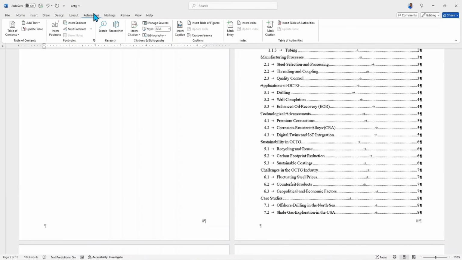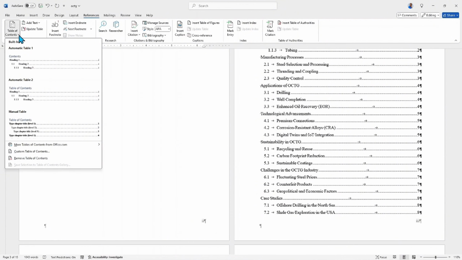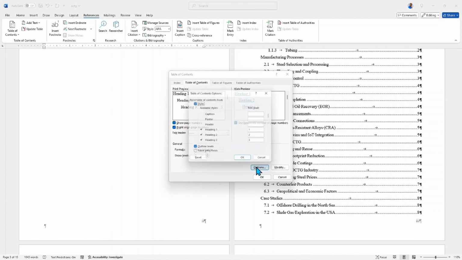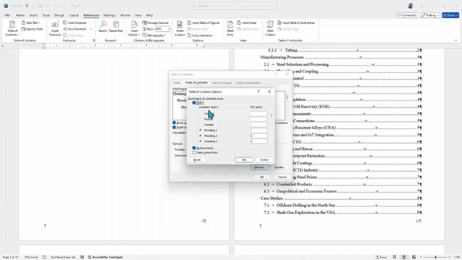So we'll come to the references tab again, and under the table of content, click on the table of content again. Then over here, we'll move to custom table of content. So I'll click on it. And since we want to add the acknowledgement and declaration to our table of content, we'll go to the options. And over here, these are the available styles. We have the heading 1, heading 2, heading 3, but we can't seem to find where our abstract lies. But if you remember, we did set that style to a title style.